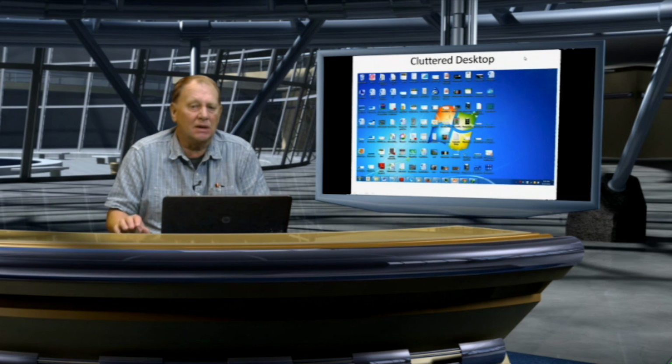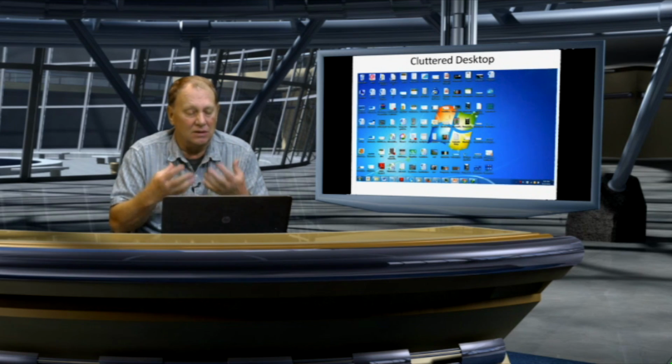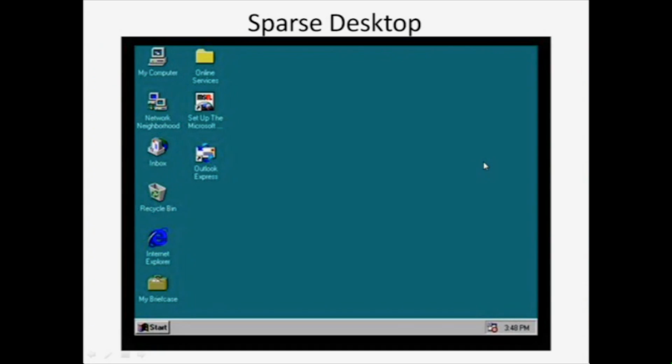Now, desktops can be cluttered or desktops can be sparse. This is an example of a cluttered desktop. This happens to be my desktop. And you can see I have a lot of icons that I've dragged to my desktop. Some are folders, some are files, some are pictures, various things. Now, some desktops can be sparse. Here's an example of a very sparse desktop. There's a few icons on it. There's nothing on the taskbar.